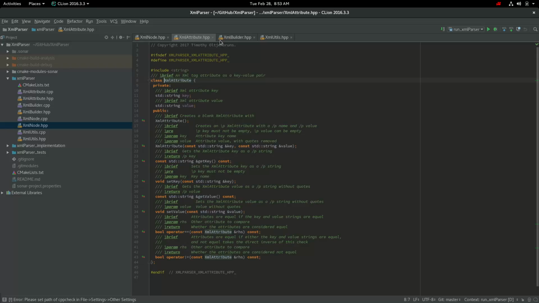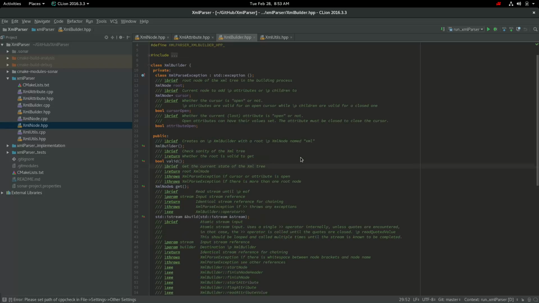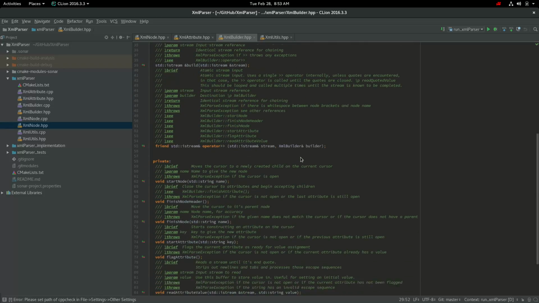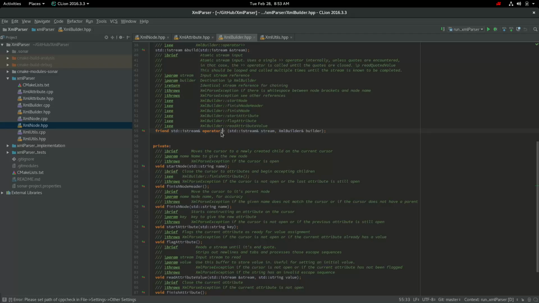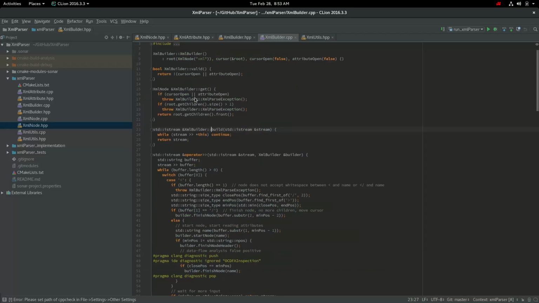And so the magic happens in the XML builder class. Most of everything comes through the stream operator here. And we do have a looper function called build that streams a stream until it cannot stream no more into the input operator here.